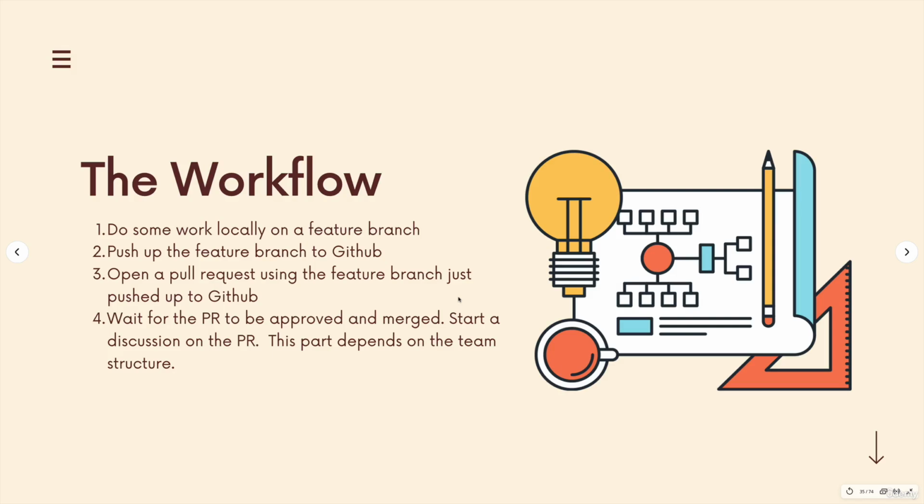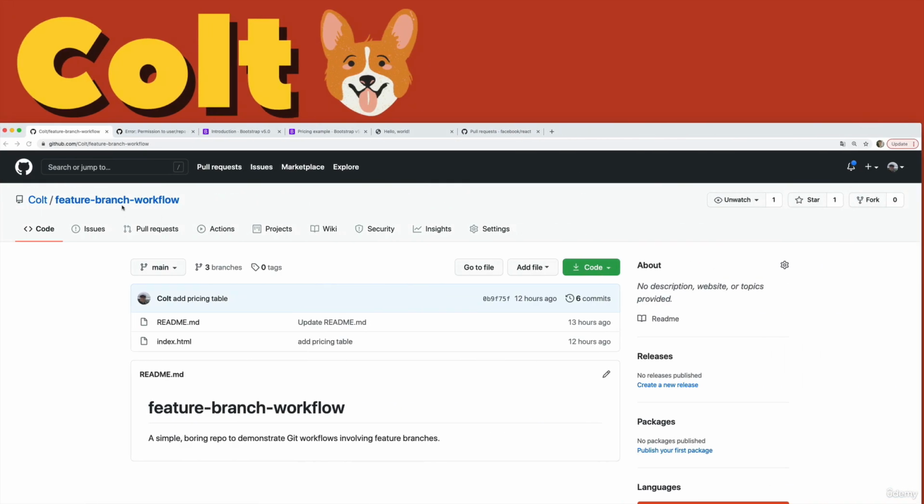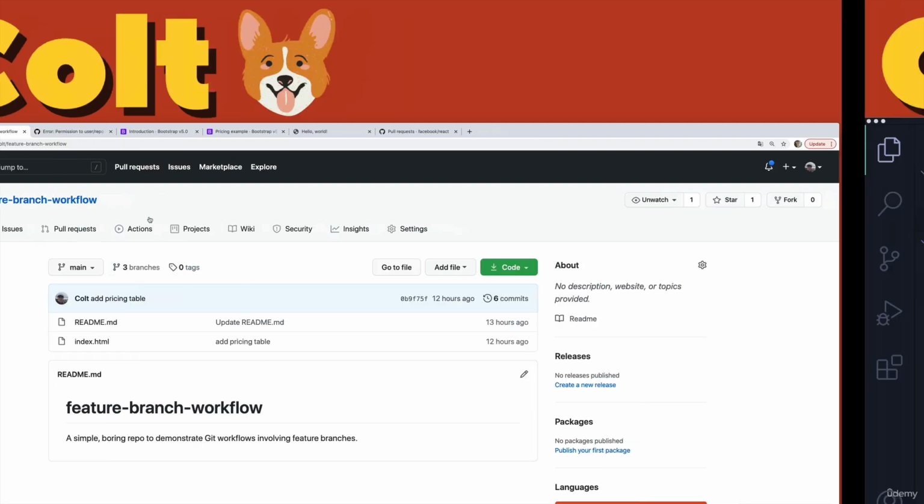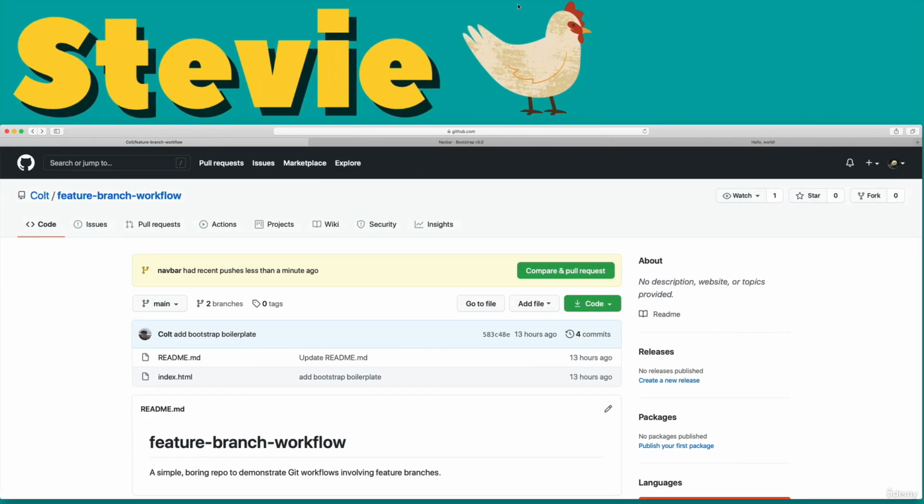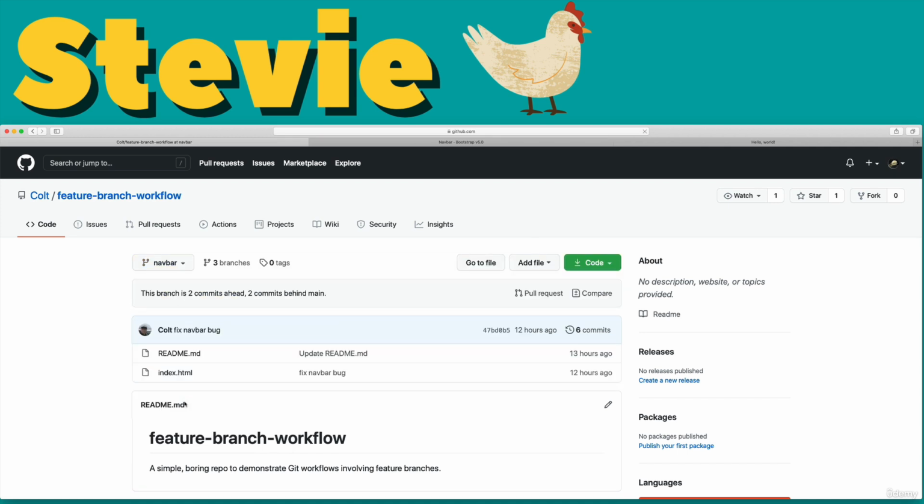So let's now try making a pull request. We'll use the same repository, the feature branch workflow for Colt and our chicken Stevie. We have this navbar branch that Stevie already pushed up, right? We can see navbar right there. We also have the pricing table branch, but that's already been merged in. We didn't use a pull request to do that.